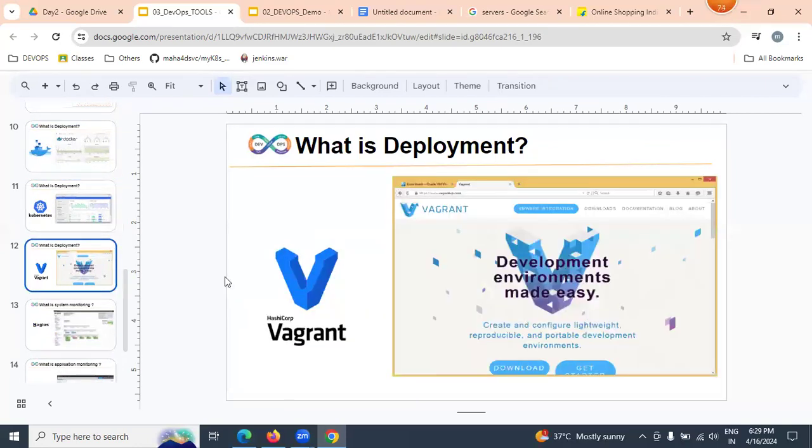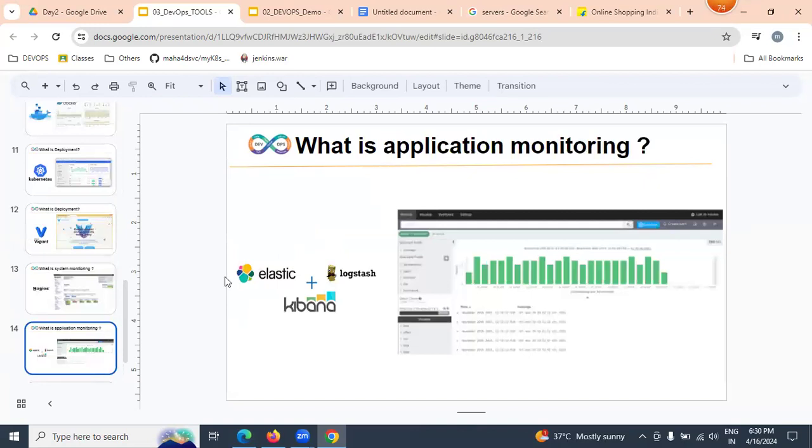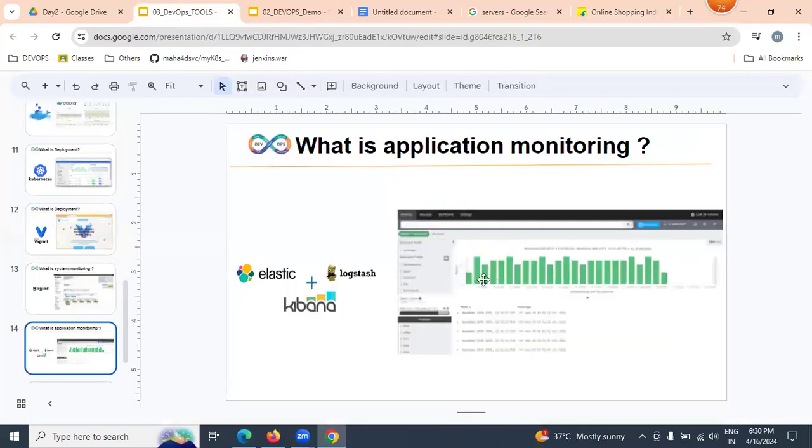Got it? And we're going to be learning Vagrant. Vagrant is a virtual provisioning tool. By helping of Vagrant, we can create virtual machines very easily on your laptop. And Nagios, we're going to be learning Nagios system monitoring. ELK means what? Elasticsearch, Logstash, and Kibana. By helping of these three tools, we can do application monitoring. For each and every action, performance internally generates logs. Those logs are monitored and reports and analytics are generated like this.